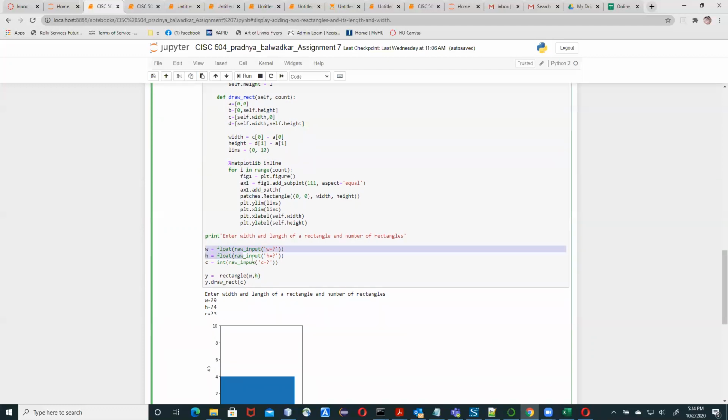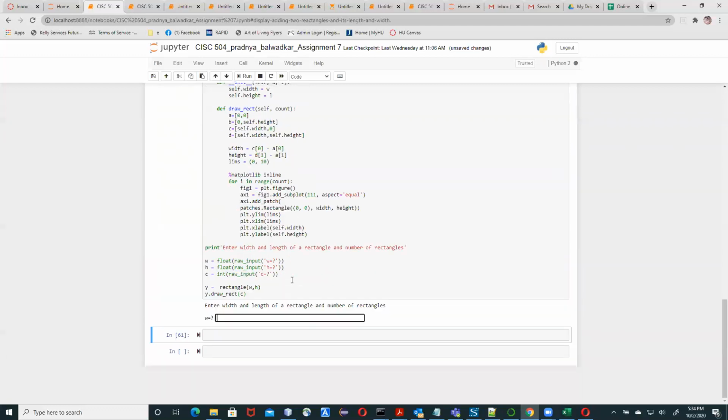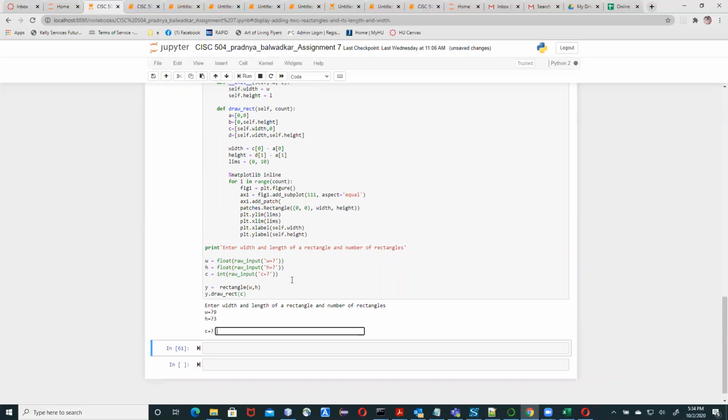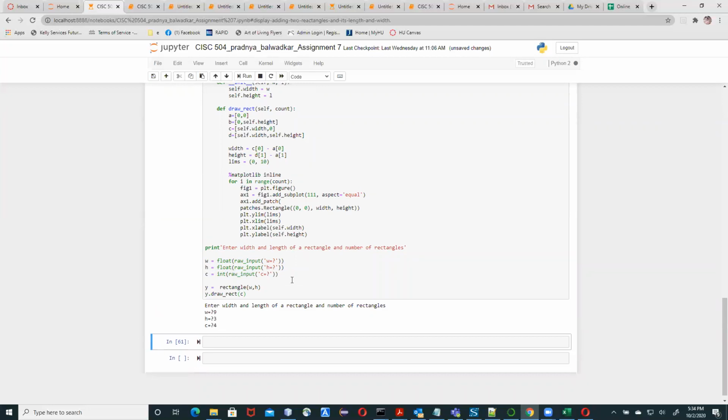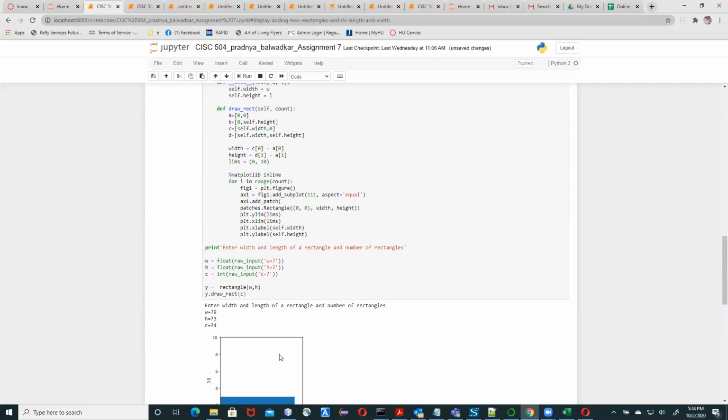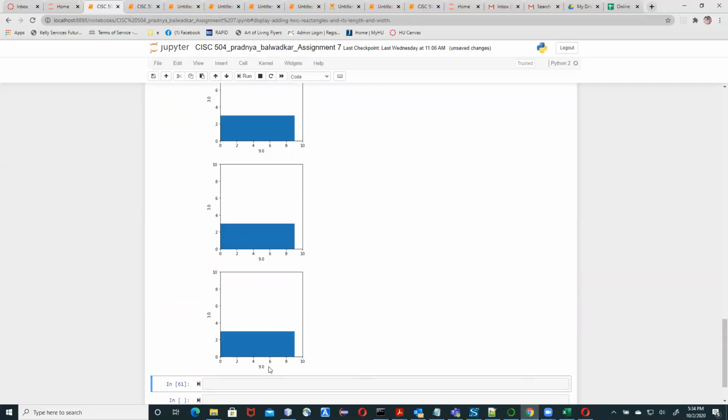Now we are taking user inputs: width, height, and the number of rectangles we want to print. Width is 9, height is 3, and we want to print 4 rectangles. Here are the 4 rectangles where we are also printing the width and the height, which is 9 and 3.